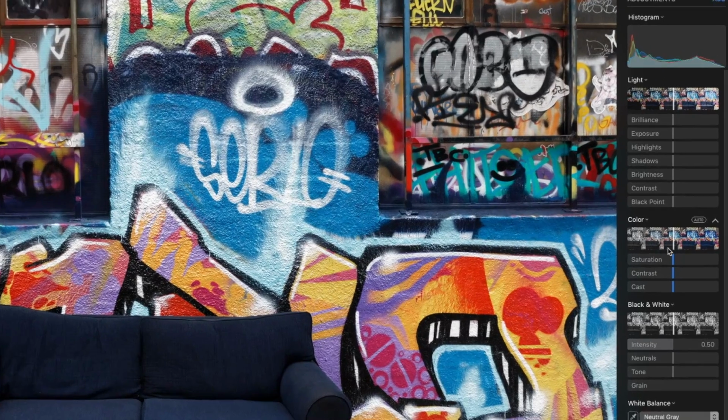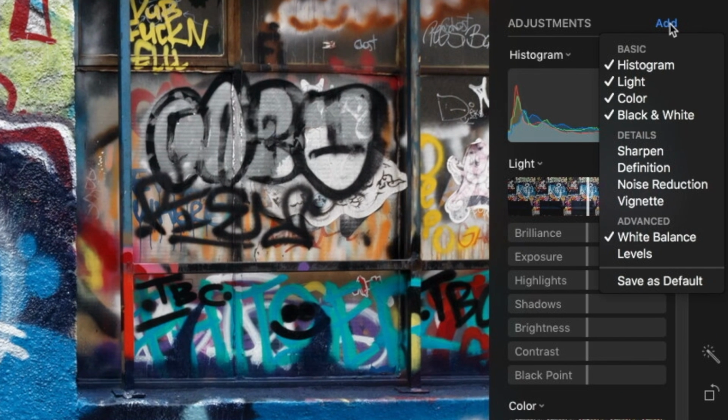Apple's Adjust menu is where we're going to be able to play around with light and color at a much more granular level. Using the blue Add button, you can change what tools you want to use and even save a certain tool set as the default.